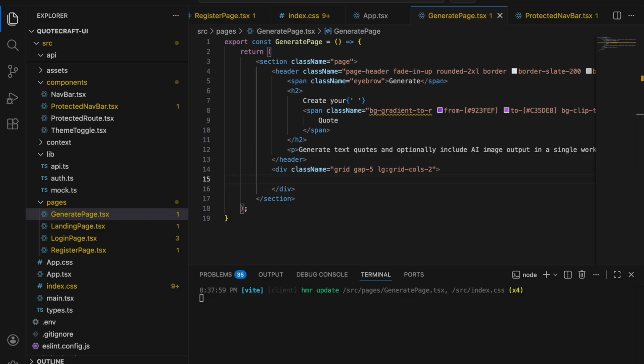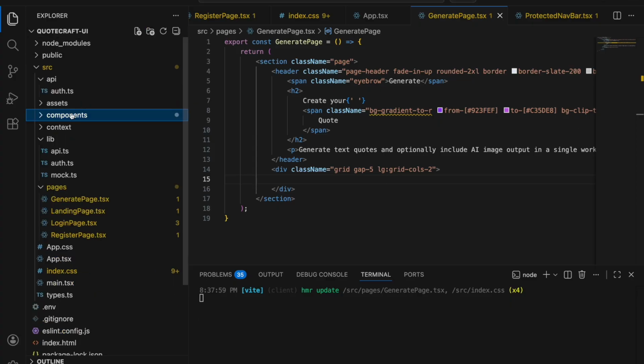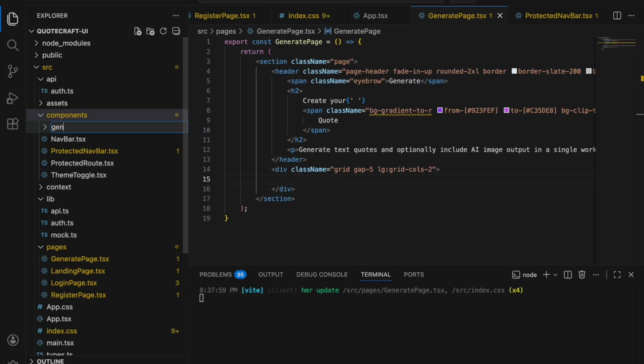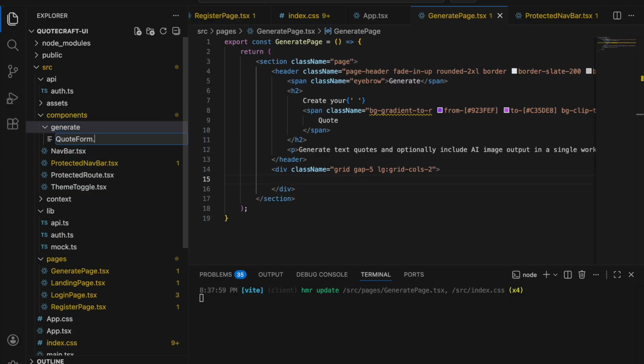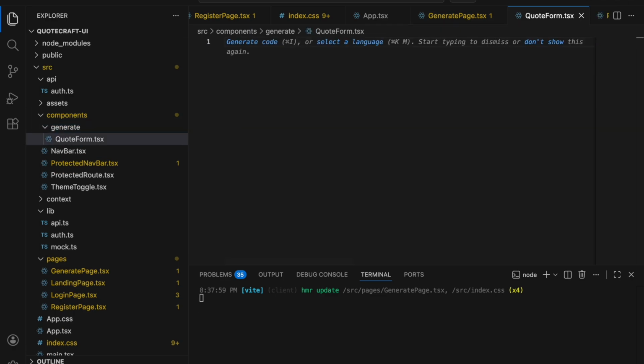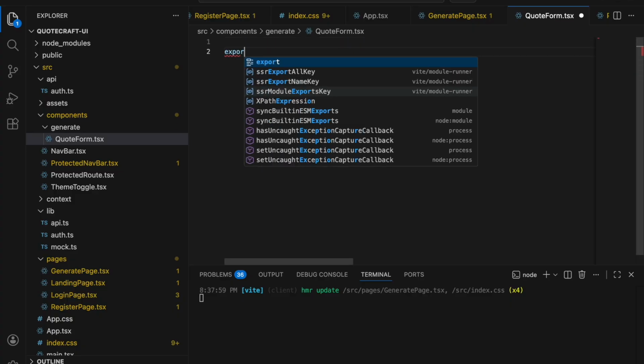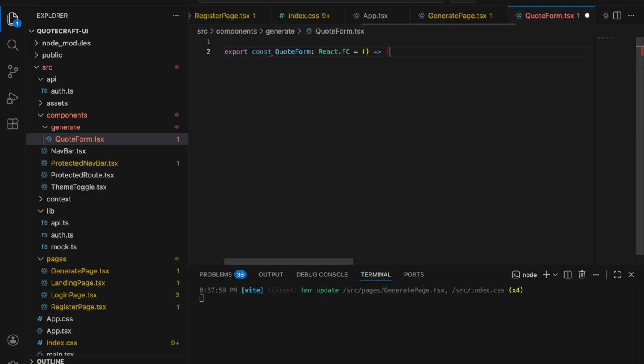So let's create the quote form component. Quote form component in the component section. Let's put here a new folder, generate, and inside this we'll put quoteForm.tsx. Export const QuoteForm, and I'll just add some props over here.